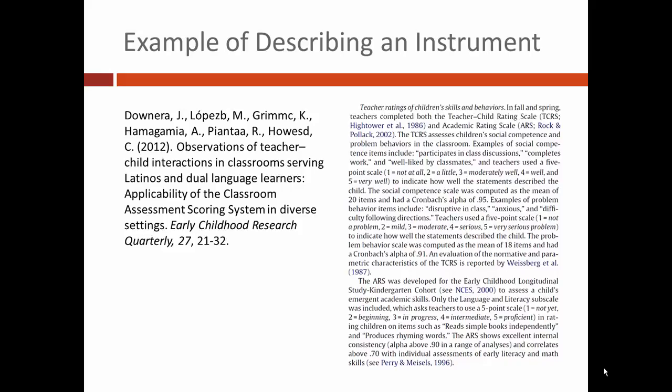I know it's hard to see the content of this slide, so you can actually see it better in the handout attached to the Blackboard, but I just wanted to show you an example of the instrument description reported in a published study. The information necessary for reporting includes the name of the instrument, the authors, the constructs measured, the structure of the instrument, and reliability information.